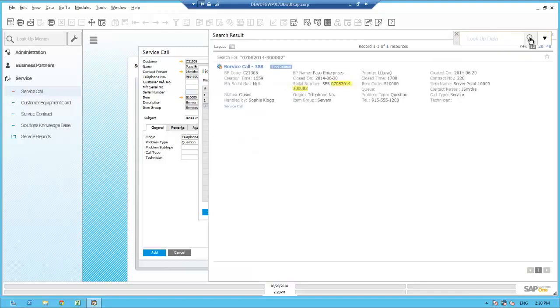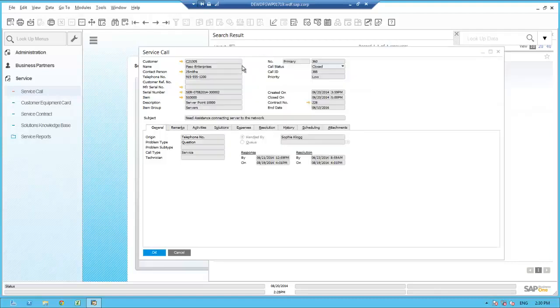In less than a second, the enterprise search returns one result for the string that she's looking for. She previews the results of the search and can see it's for service call number 388. It found the serial number she was looking for, and it was for the item Server S10000. She opens the service call by double-clicking on the link and gets to the detail for this service call.